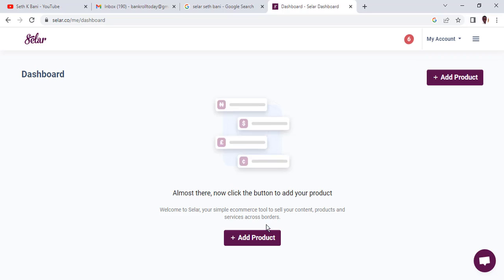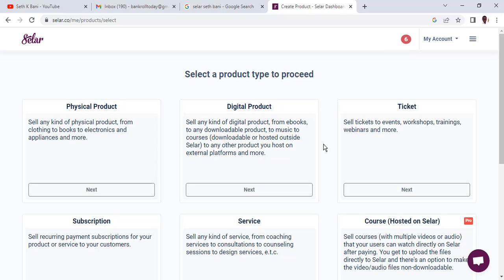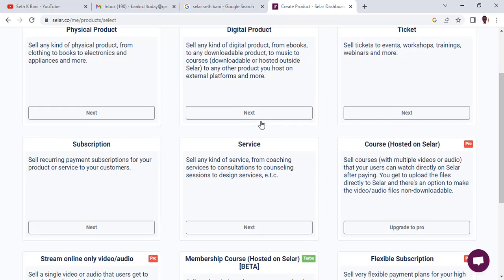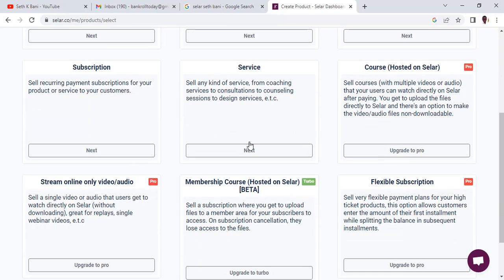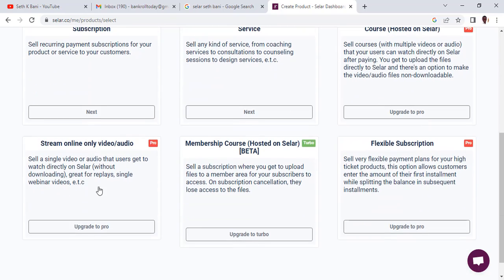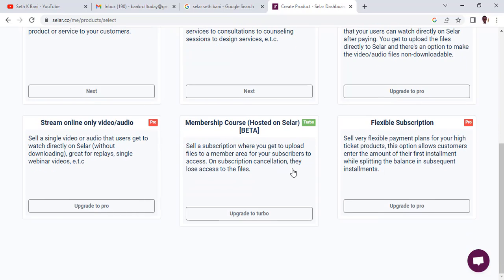Also, it wants to prompt you to add a product, because that's the reason why you are on Selar. You want to sell something. Or maybe perhaps you also want to buy something as well. There's nothing bad about that. All right, so what do you want to sell? Digital product, services, courses. You can sell your online courses as well over there.